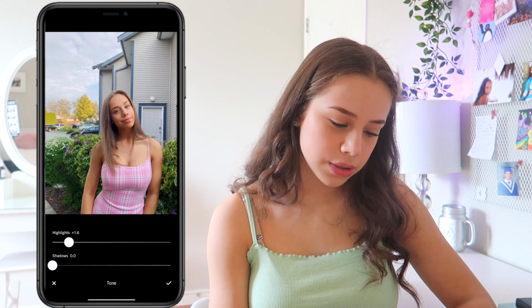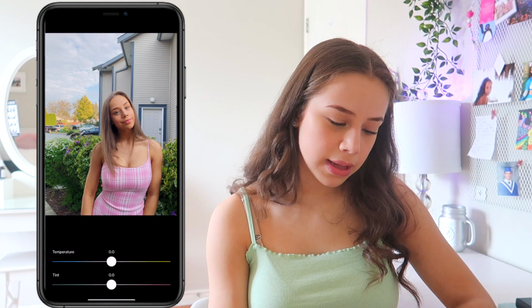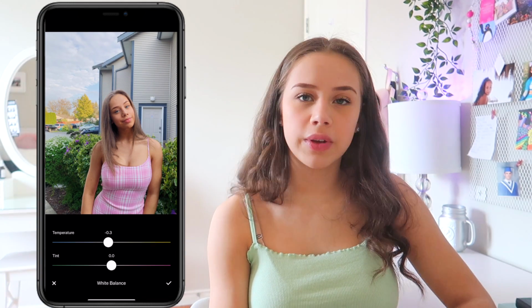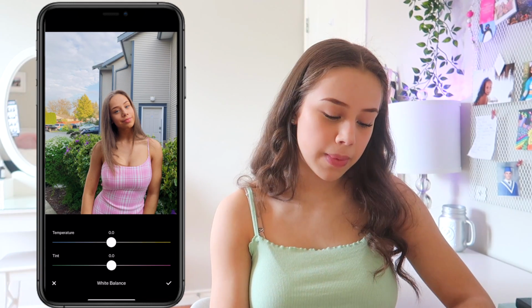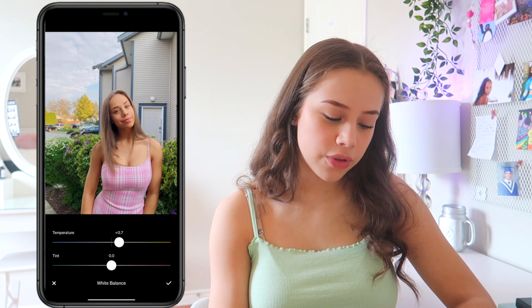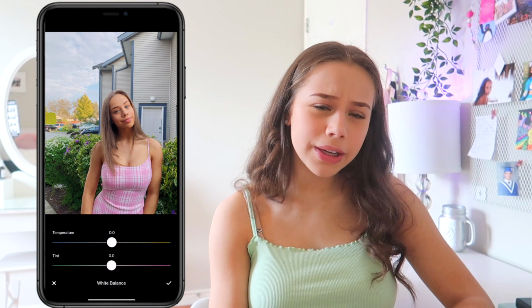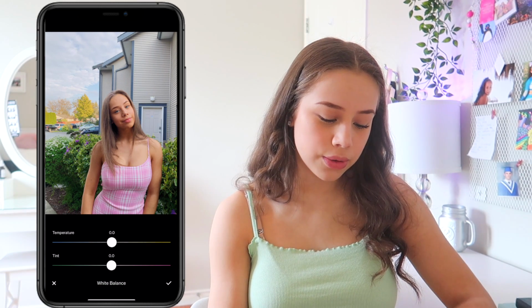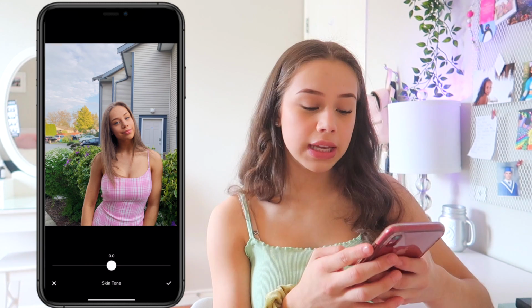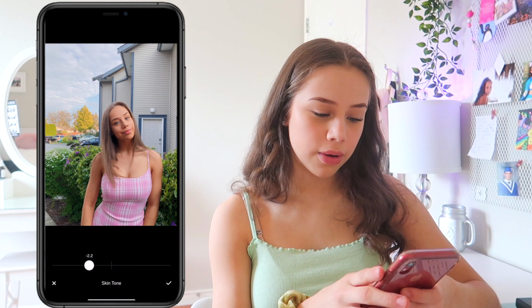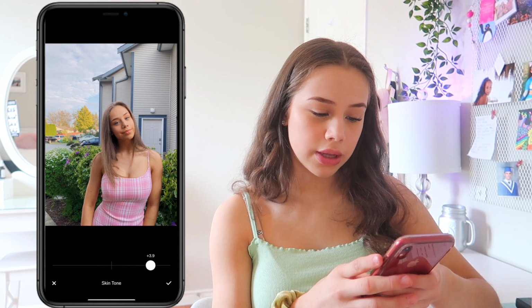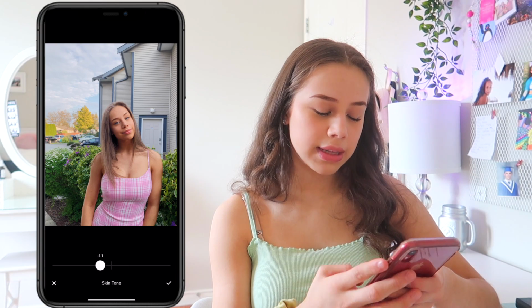Tones, we'll just go here. White balance. Normally before, my feed used to be a lot more blue, so I would tilt this one way or the other. For this photo I don't really care because I kind of like the orangey look now, and then sometimes I would do a little bit of a pink tint. Skin tone, I think this makes you either more pink in my case or more yellow, so whichever way you like better. I kind of like it a little bit more pink.